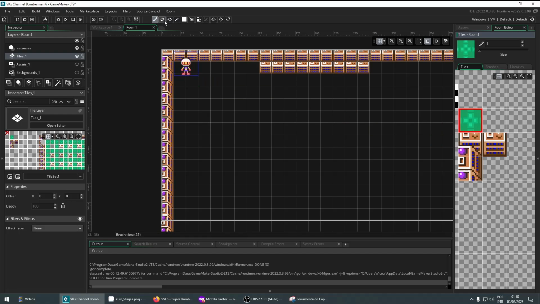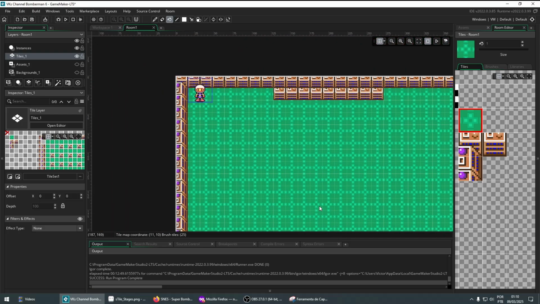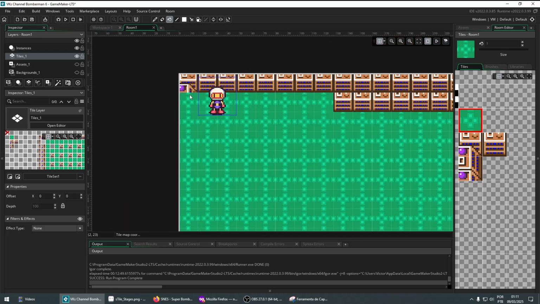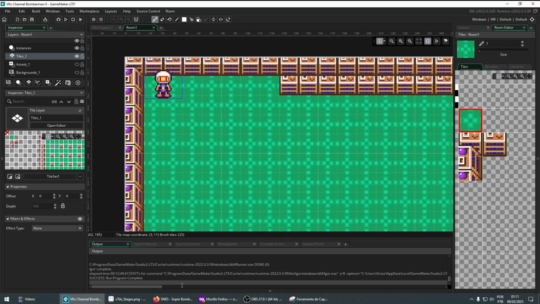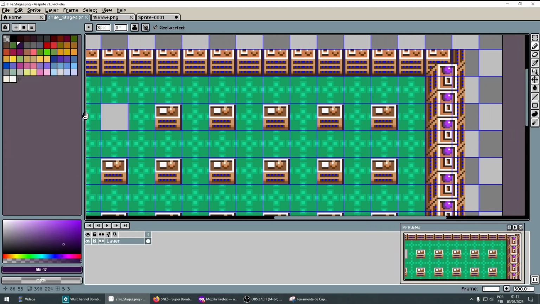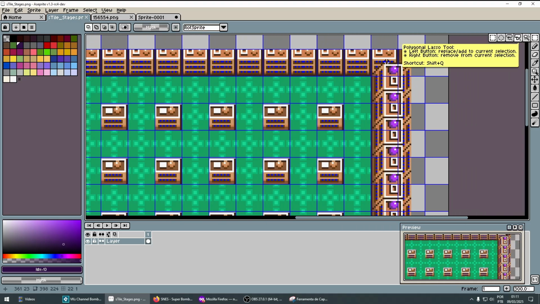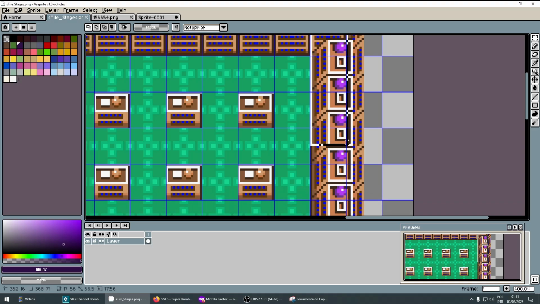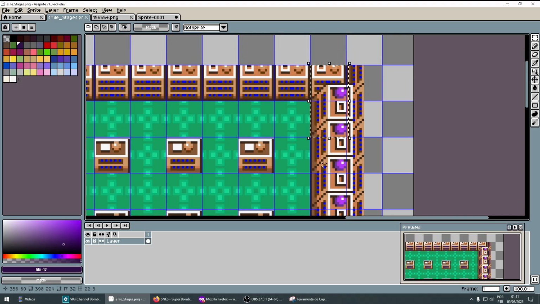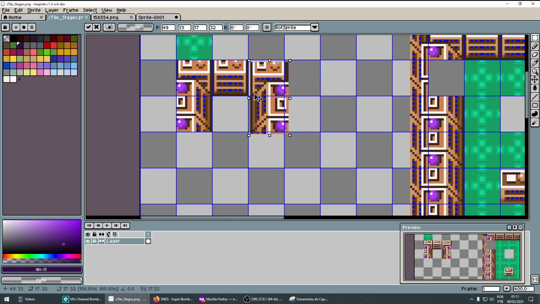Let's put a paint bucket tool. We have our floor. Now there are some missing tiles. We have this corner, but the other corner we don't have. That's because we didn't make the tile for that. So if we want to add more tiles, we just have to come here and grab the tiles that we need. Let's pick just these two and place it here.